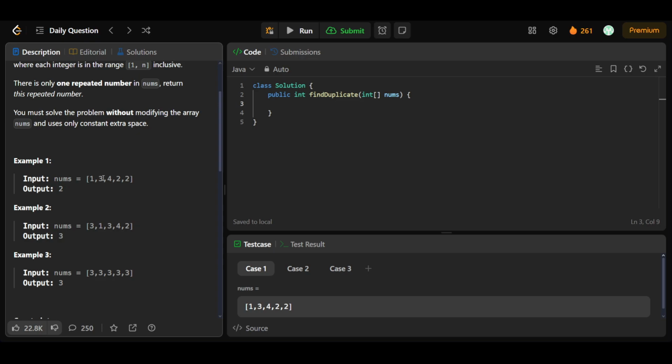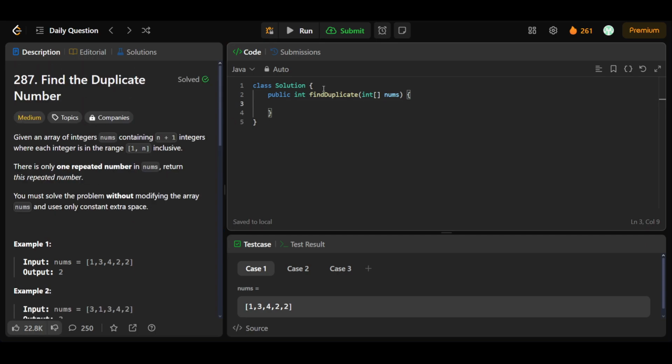Basically I'll not be marking the index, but I'll be marking the number present on that index. Okay, so that means my 1 is marked, then I'll be going to 3 and I'll be marking the third index as negative. That means it's visited. Then 2, this index will be marked, and then when I have 2 again, I'll be checking if this number is less than 0, or negative, that means we have already visited that particular index, and that number is the one which is repeating again. Okay, so firstly I'll be solving it without changing or modifying the array back to its original state.